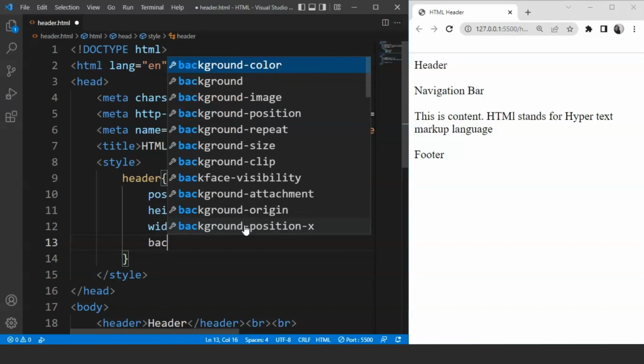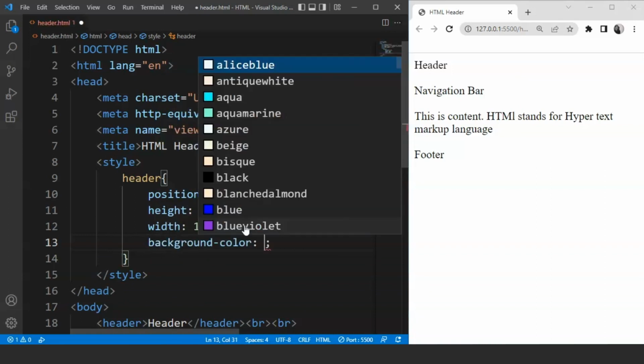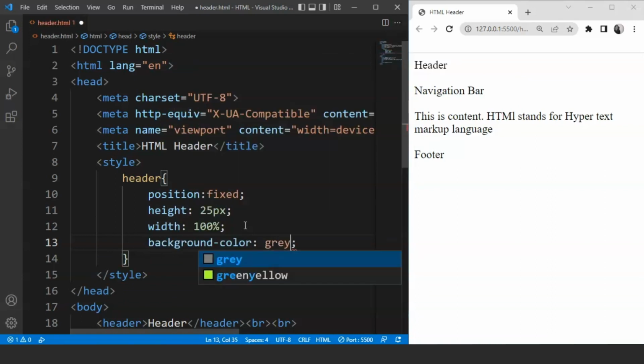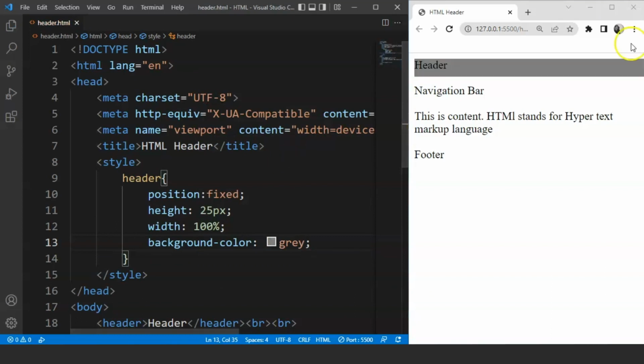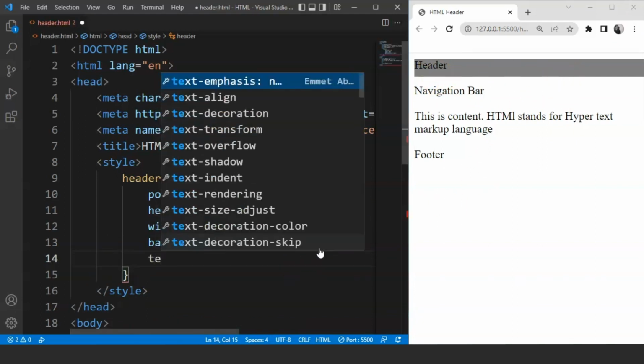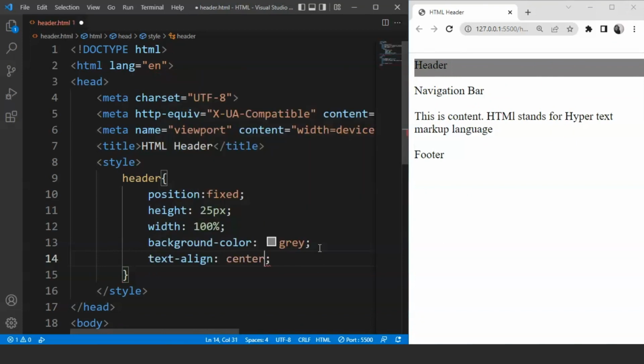So let's do one thing. Let's use the background color attribute and we'll write over here gray. Fine, save it now. And now you can see we have this gray background for the whole header tag. Now the next thing we are going to do is align the text present inside it. We'll use text align at the center, save it now. And you can see the text is aligned at the center.